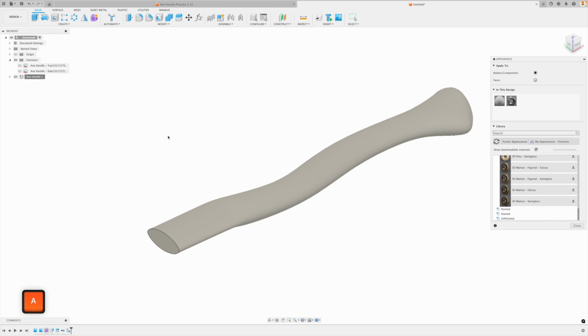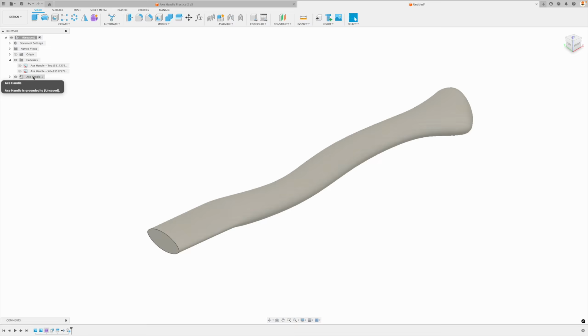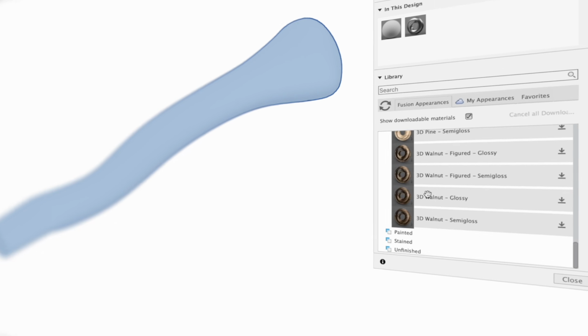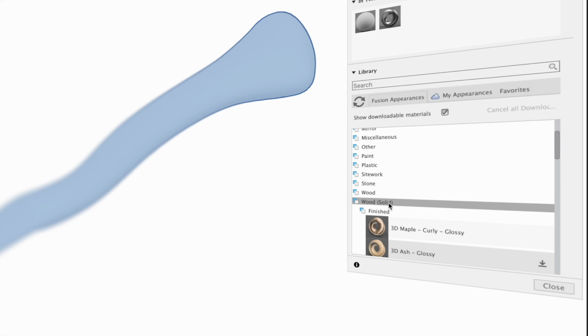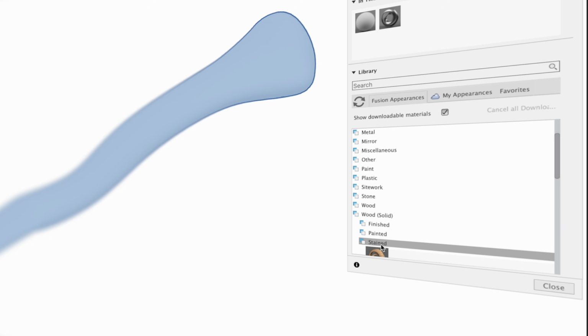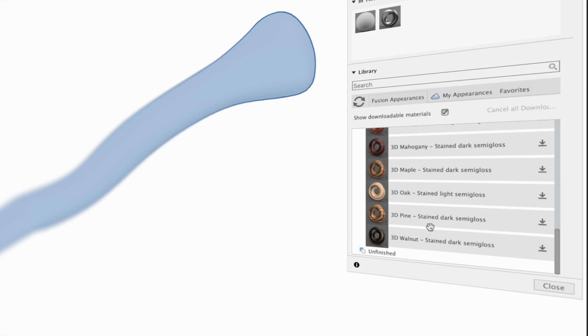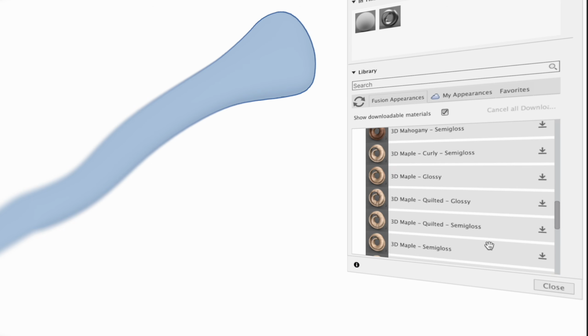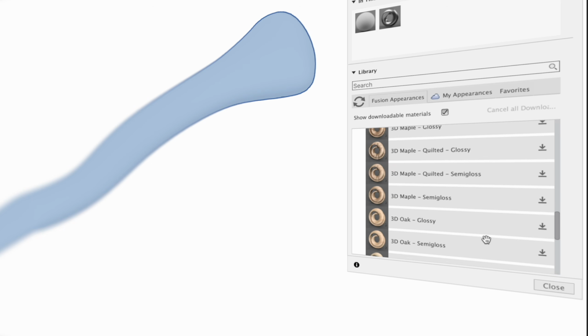Okay, and then go A for appearance. We can also right click on our axe handle and go appearance right there, but A is the shortcut. And then here, wood. So at the very bottom, we've got all these different selections. We can do finished, painted, stained, unfinished. I don't know, let's try stained. And then I'm going to find maple, dark stained, semi-gloss. No, maybe instead of stained, let's go to finished. Yeah, let's do that. And let's pick maple, glossy.